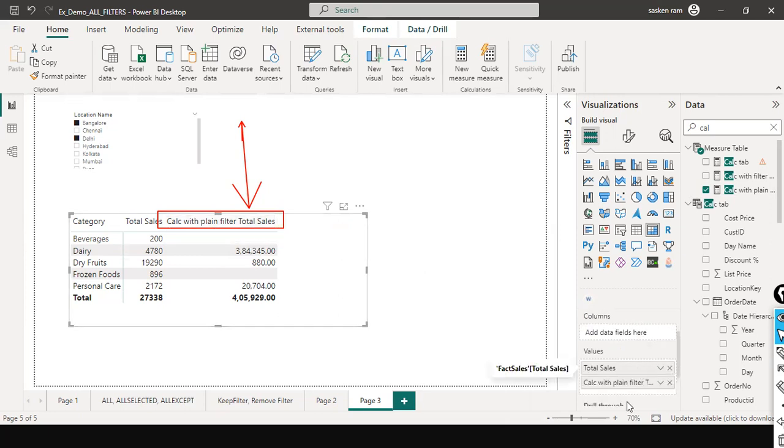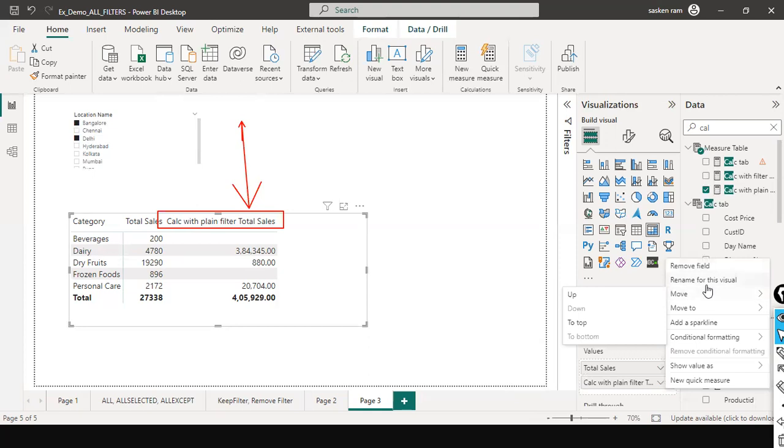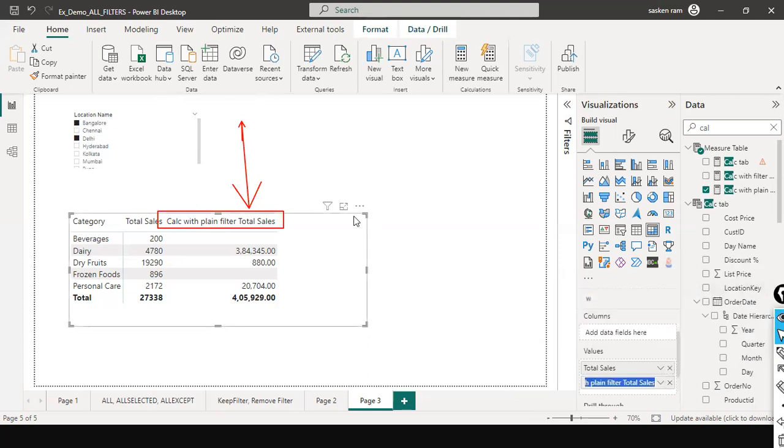How do I change the column name for a specific visual? Select that visual. On the right side, you will find the values or category. Here, I click on the drop down and say rename for this visual. And here I type Chennai total sales. That's all.